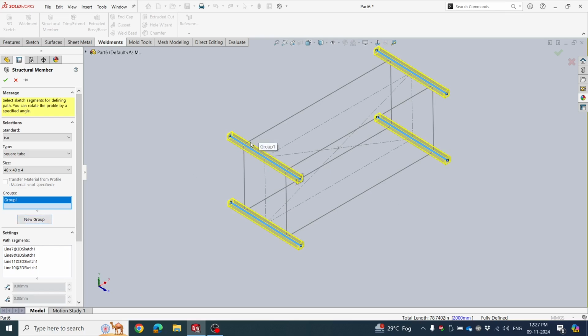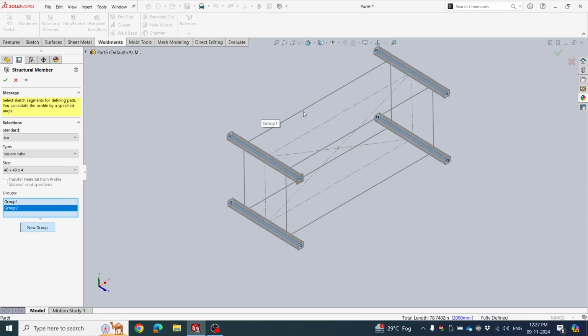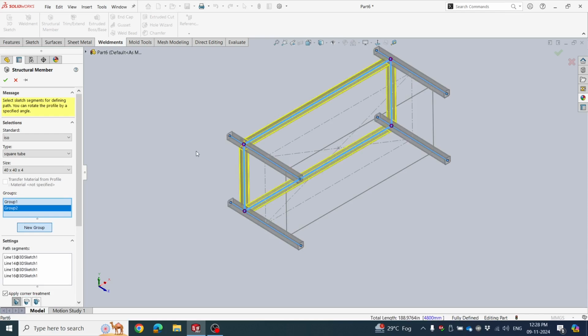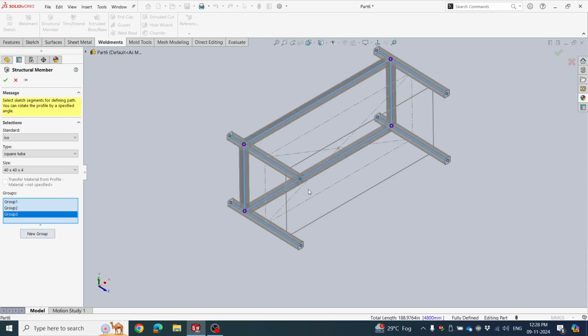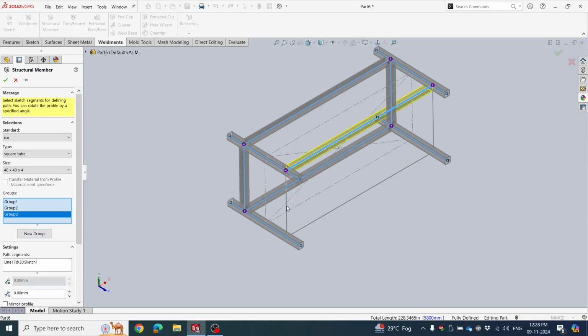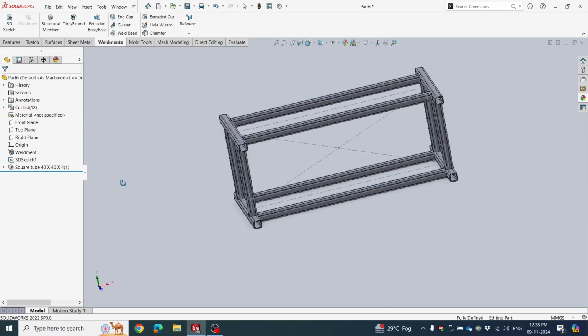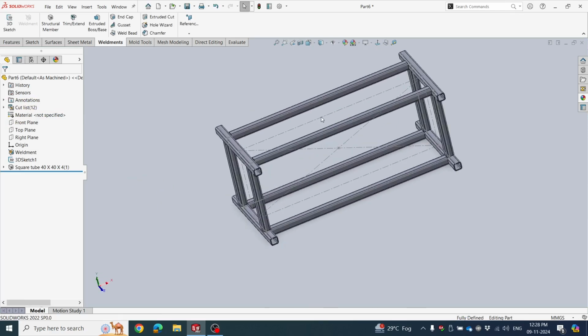Now it's not selected, so click on new group. Take the 4 lines like this. Now again click new group. Take these also 4 lines. Now click. Now our Weldment structure is done.